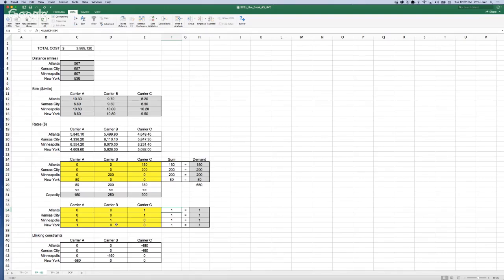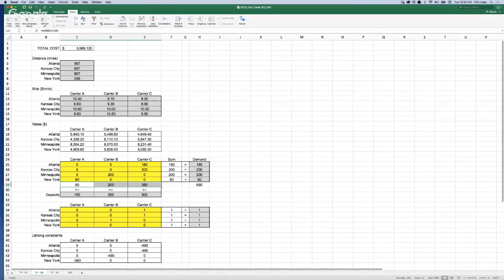So the question was asking the number of loads, and that's what we have in these cells. So 80 loads assigned to carrier A, 200 to carrier B, and finally 380 to carrier C. Okay, and with that, I will stop. So let's see if you have any questions.